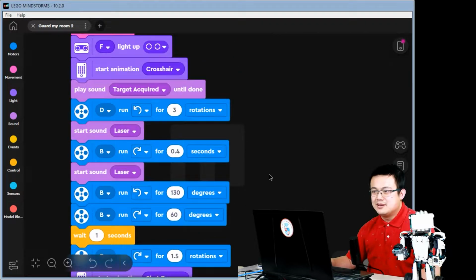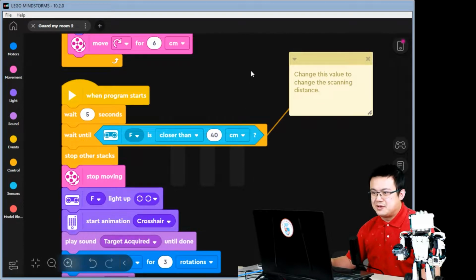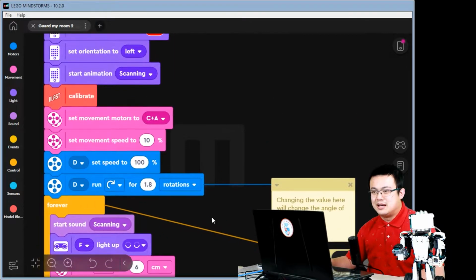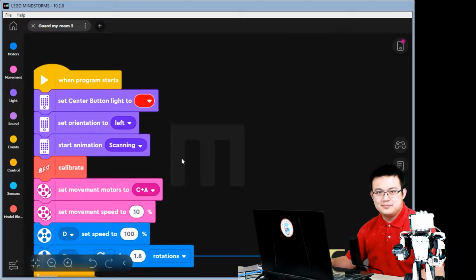All right, so pretty simple stuff. But there is something really important to note here. You'll notice that the code in Scratch is executing in parallel because there are events. These are events, when program starts, and the code inside each stack is operating at the same time.